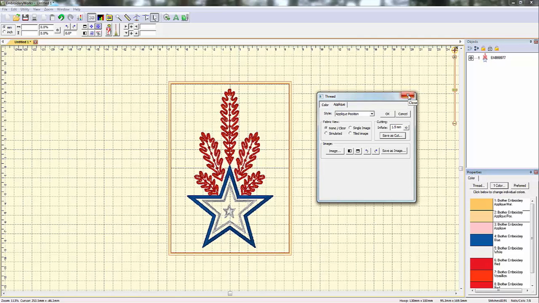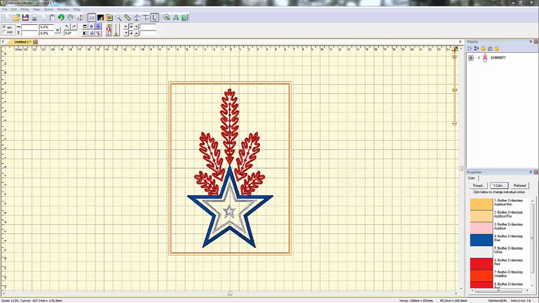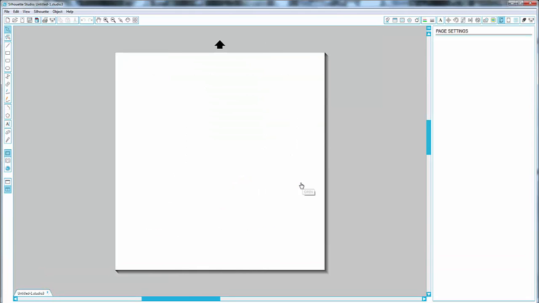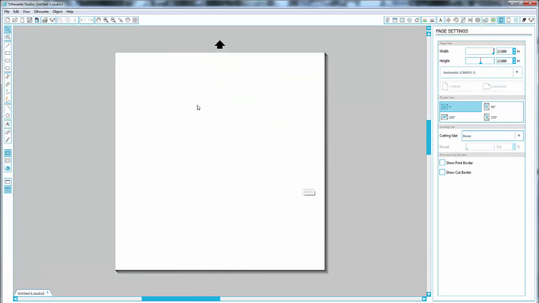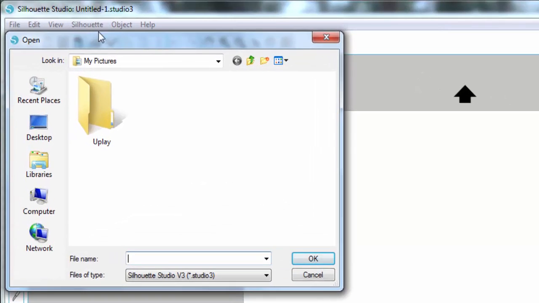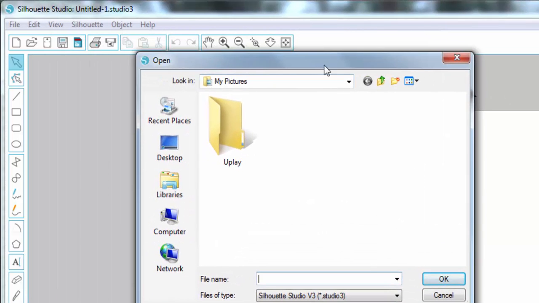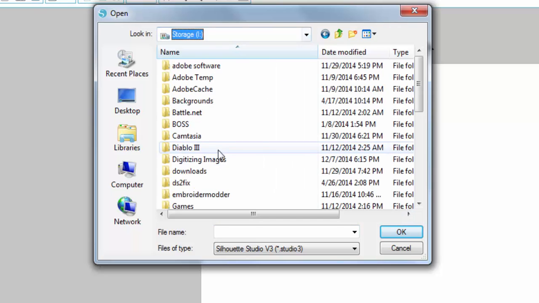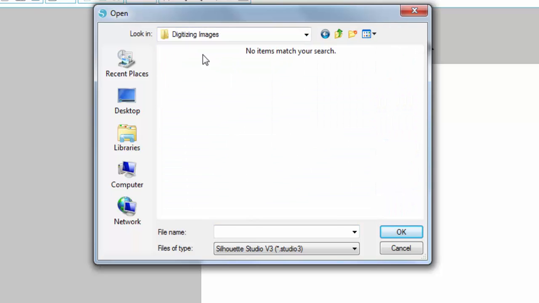So I'm going to go ahead and close this little interface, and I'm going to open up my Silhouette Studio program. Okay, so here's my Silhouette Studio program. I'm going to go to Open. And here is where I can look through. This little interface is opened up, and I can choose my digitizing images folder, which is in my iDrive. Now here's the thing.